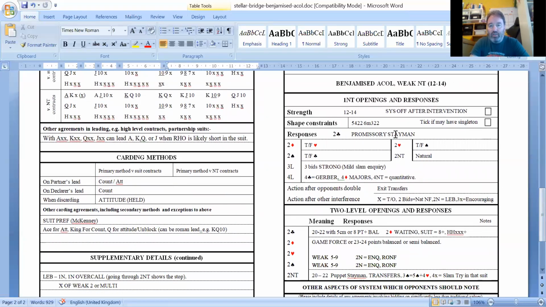If you want to play Stamen rather than promissory Stamen, that means you guarantee that you've got a 4-card major. Okay, because some people don't necessarily play that. Here we've got 2 diamonds as a transfer to hearts, where you could just play as natural. So again, all of this you can just change. You can just go in and change. You want to play that 2 no trumps as natural. Some people play that as a transfer to diamonds. Okay, and some people play all sorts of different things.